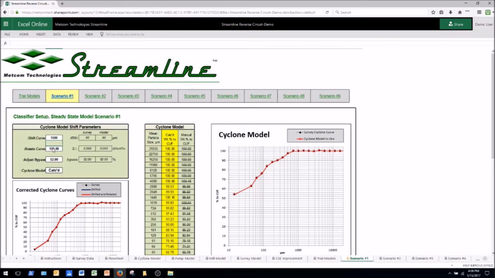This time, 100 is the base value of rotate curve. This means the selectivity index will be the same as it was during the survey. You can see this here to the right. The survey selectivity index is 0.268, and right now the model selectivity index is 0.268 because rotate curve is set to 100. Just like shift curve, the 100 is an arbitrary relative value Streamline uses to rotate the curve. It has no physical meaning. If you set rotate curve to a value higher than 100, SI increases. If you set rotate curve to a lower value than 100, SI decreases.